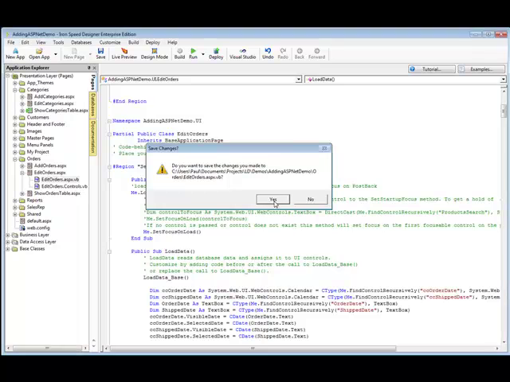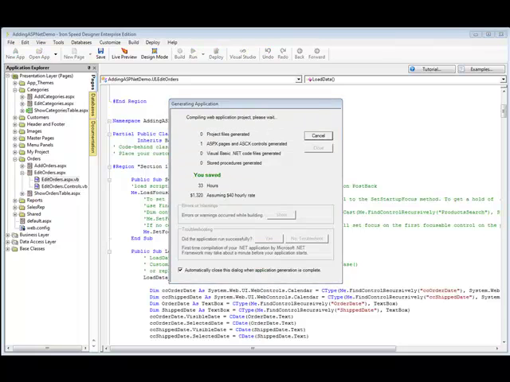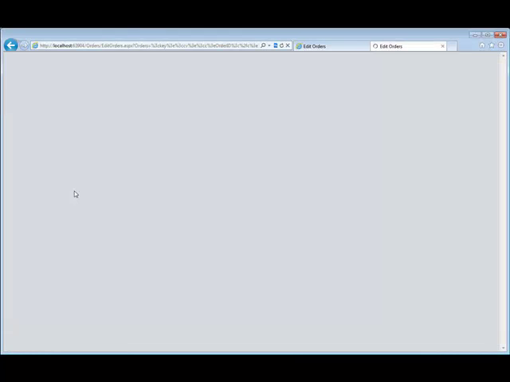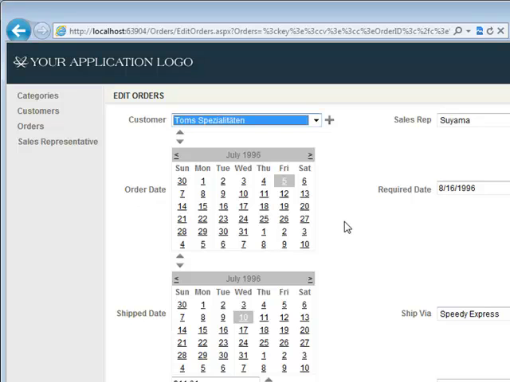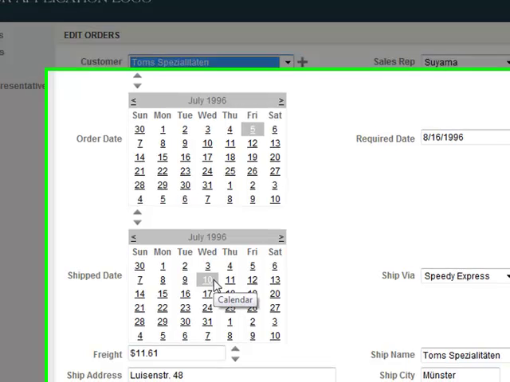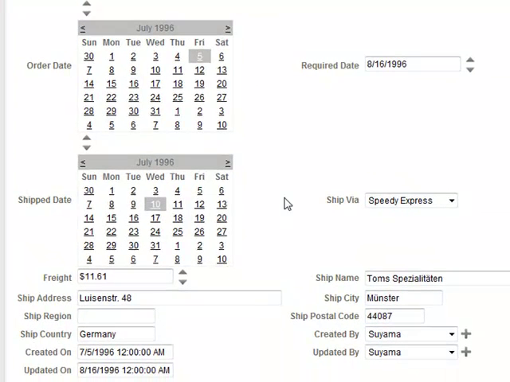Do I want to save? Yes. So back to our application, I'm going to click on a record and it's going to display the record. And here it is. You can see that it is giving me the month and the year and it's specifying the exact dates.